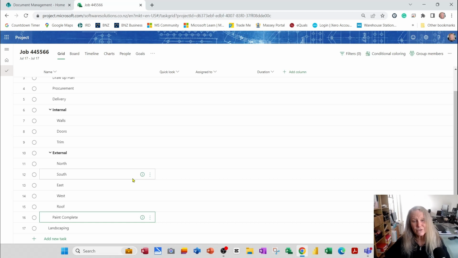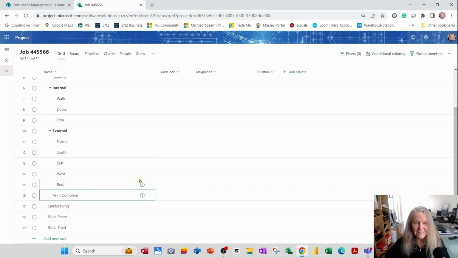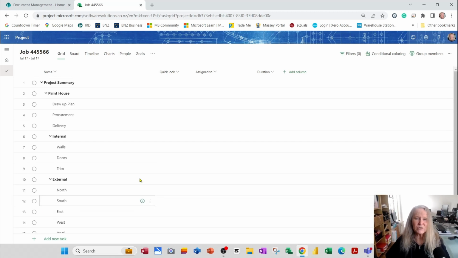So I've got a total here of 19 tasks. I've been using my insert key to insert them, and I've been using my Alt-Shift left arrow and Alt-Shift right arrow to promote them or to turn them into subtasks.